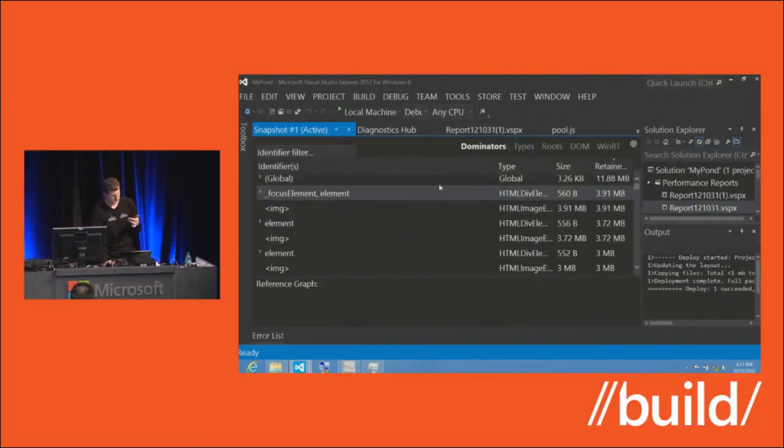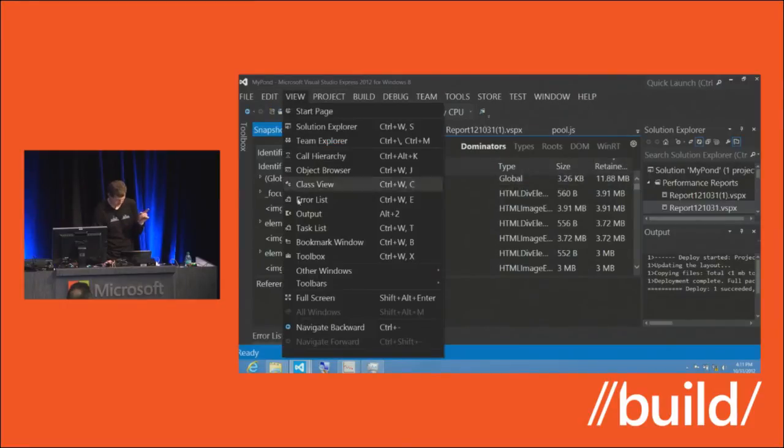There's a couple different views. The default view, for anybody who's familiar with, anybody here use the Chrome development tools for web development? I heard a no, yeah. So the dominators view, this is going to sort by the retained size first. So, let me go ahead and do this view.